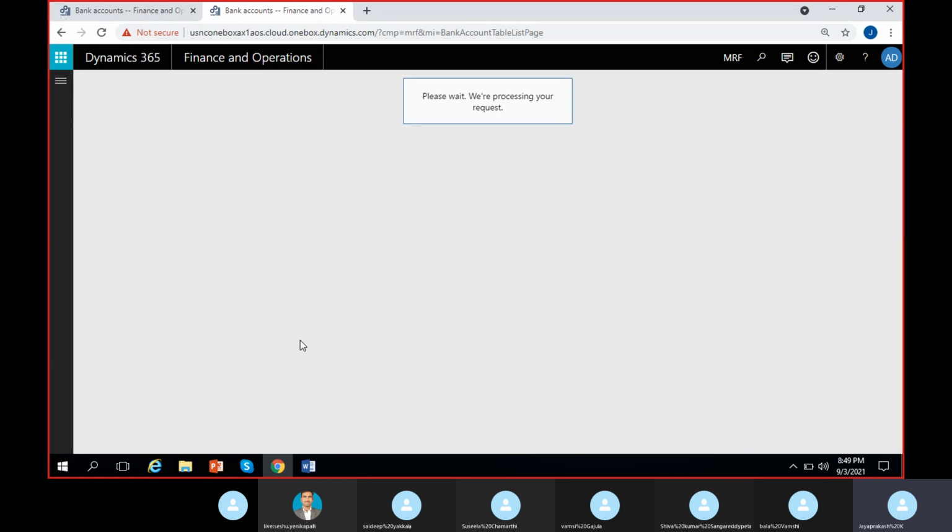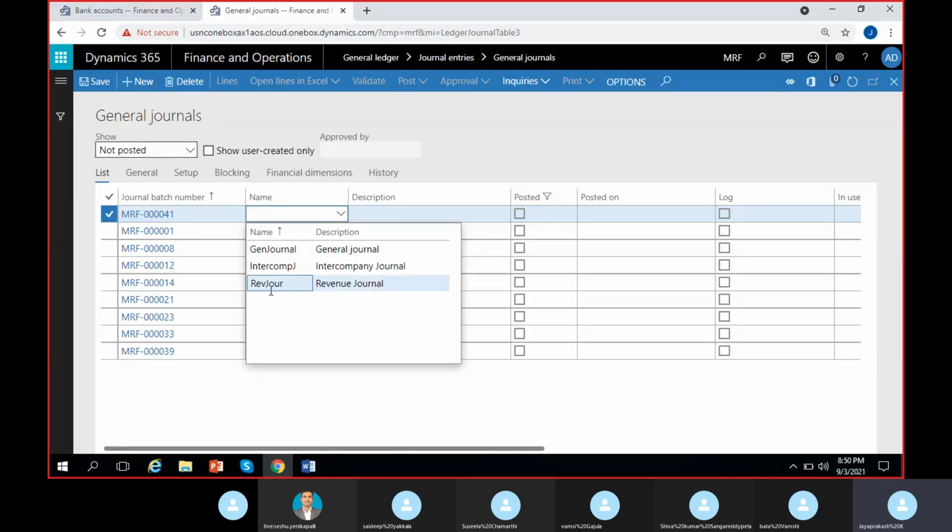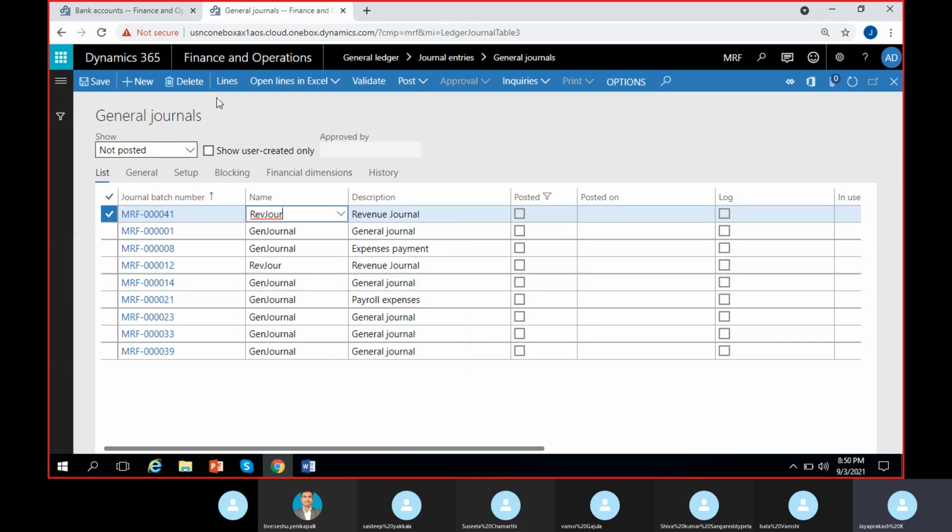Since it's Friday, let's add some amount to our bank account, in the perspective of Indian ideology. So let's get some revenue and debit our bank account with that revenue amount. See here, I'll create a new journal. You go for a normal revenue journal where I can add some revenue. Go to lines.